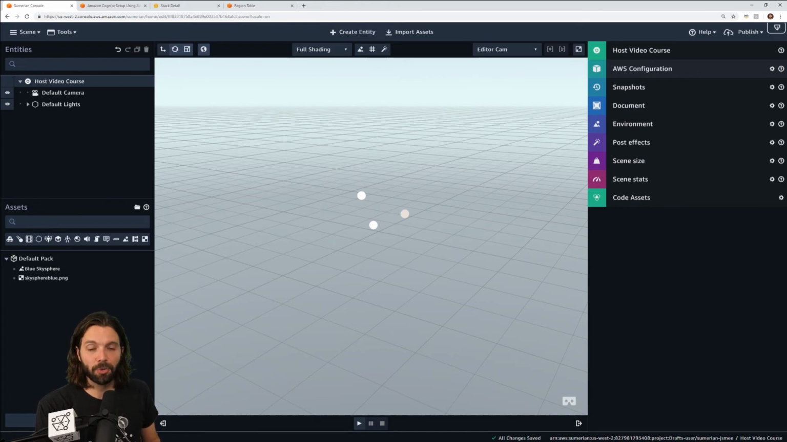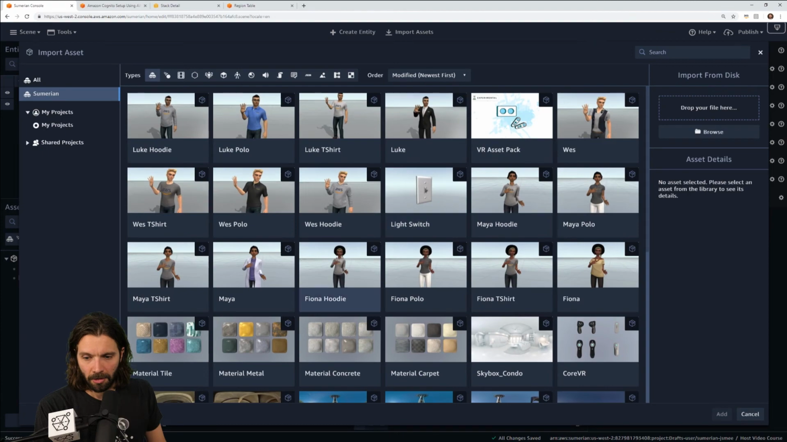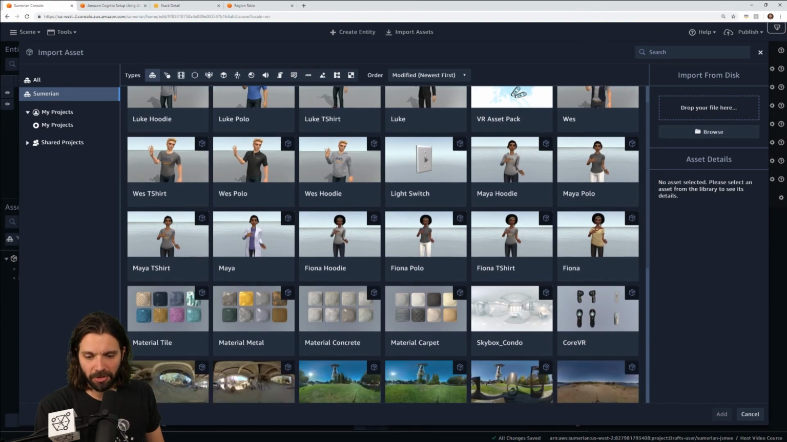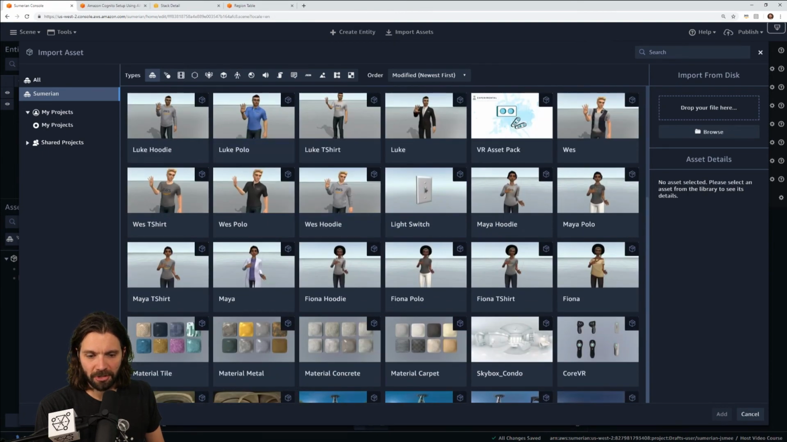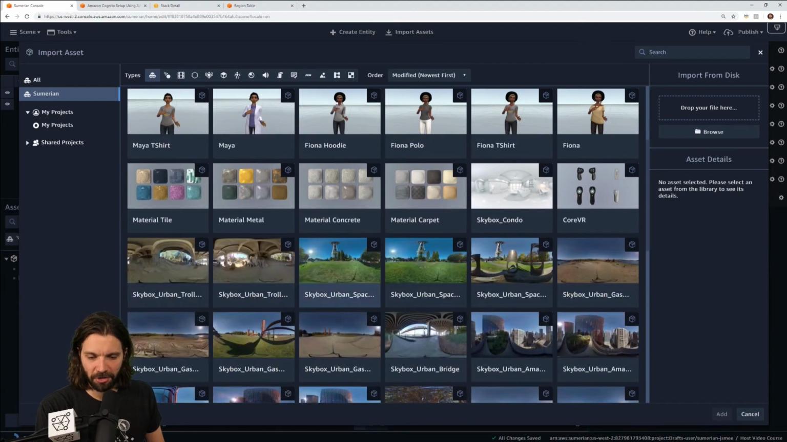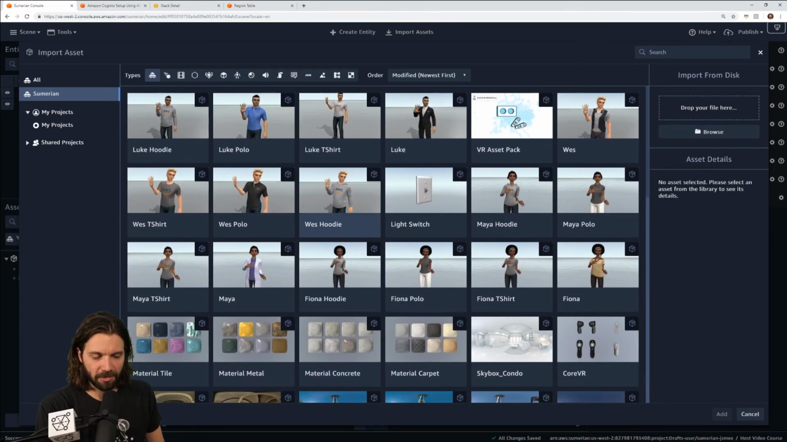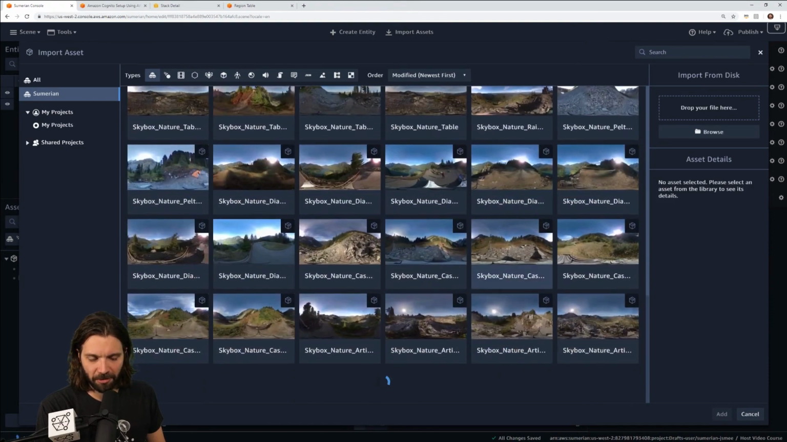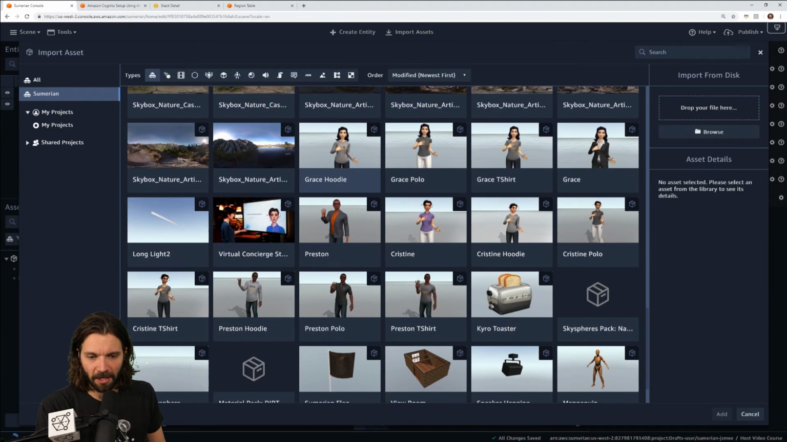Next step is we just want to import a host. How do we do that? You go to import assets up here. In the assets library, which is what this is, you'll see several different hosts and a lot of other things too, materials and some skyboxes or images, this light switch. So there's a bunch of stuff in here. You also see a bunch of hosts. We have Luke and Wes and Maya, Fiona. If you scroll down a little bit further, you can see Grace, Preston, and Christine.